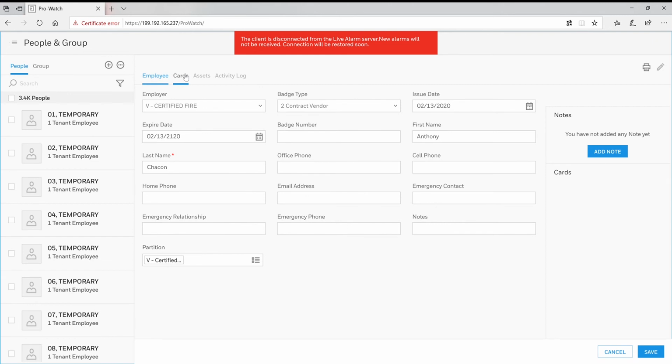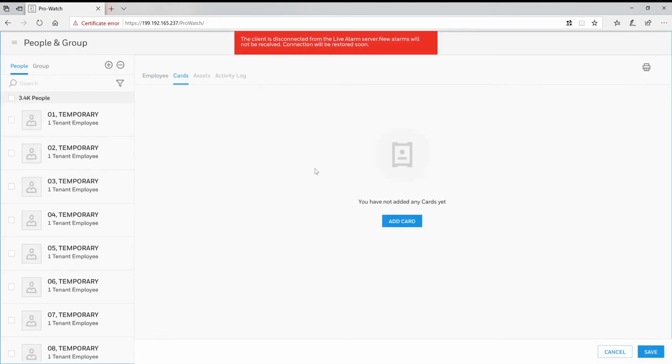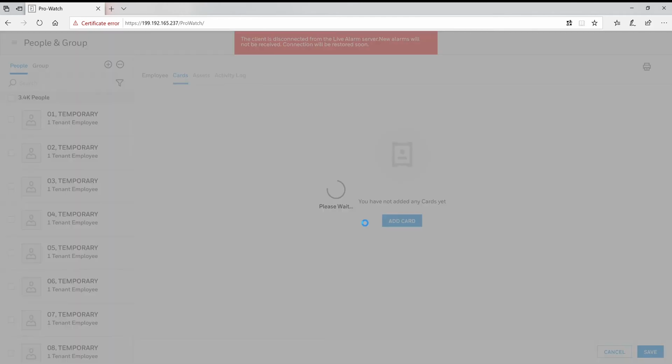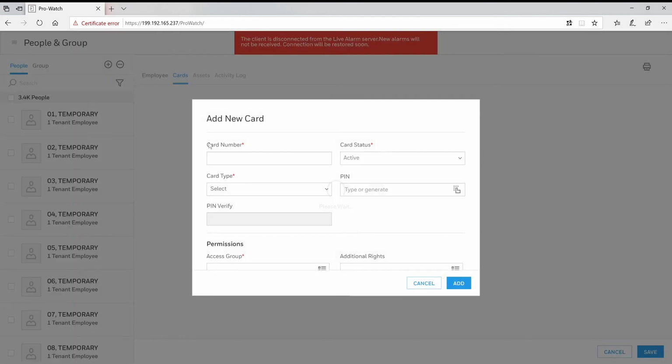I'm then going to go ahead and go to the Cards tab, and I'm going to add a card. At that time, it's going to bring up another page where I will put in the card number. The card number is on the card. It's next to the plus sign. It is a 5-digit number. Please use all preceding zeros if on that as well.